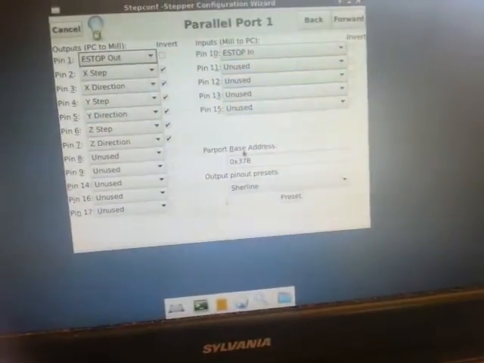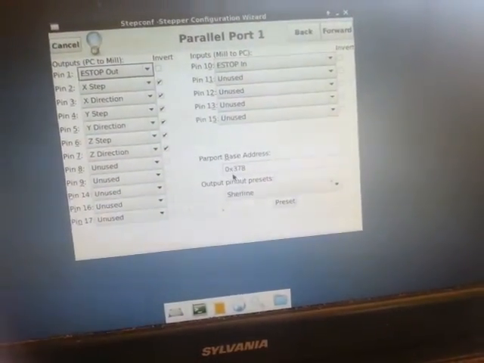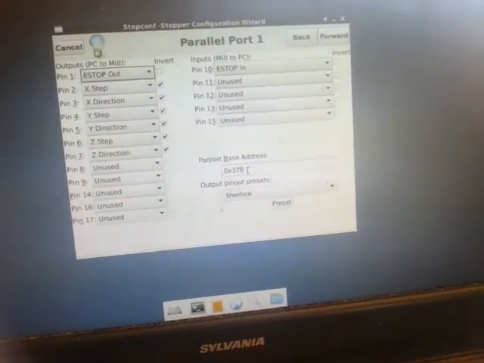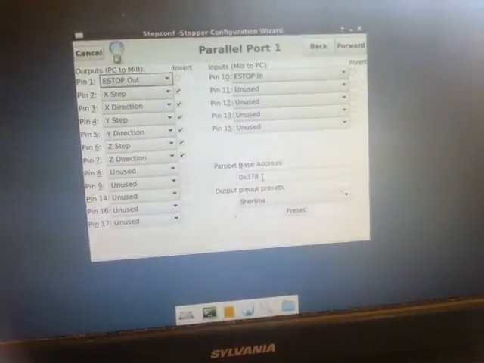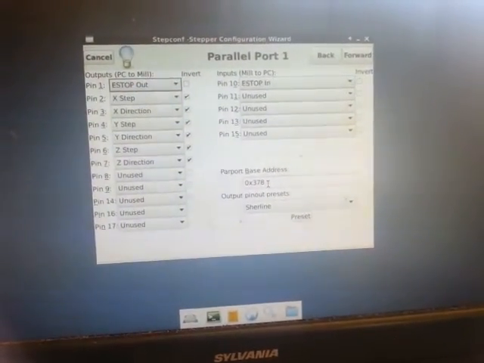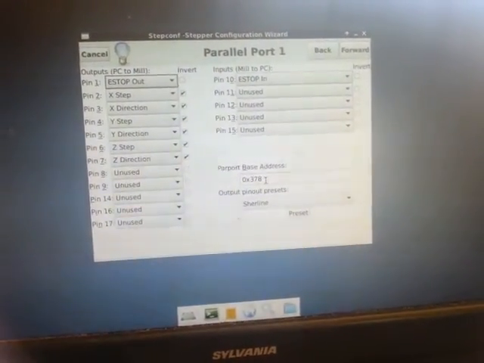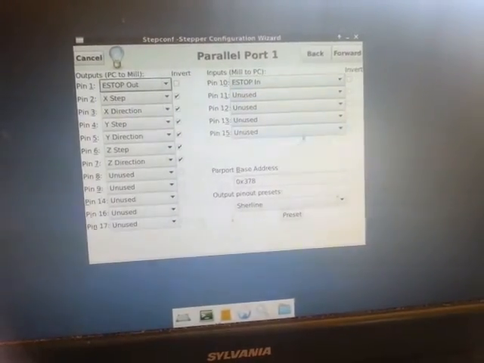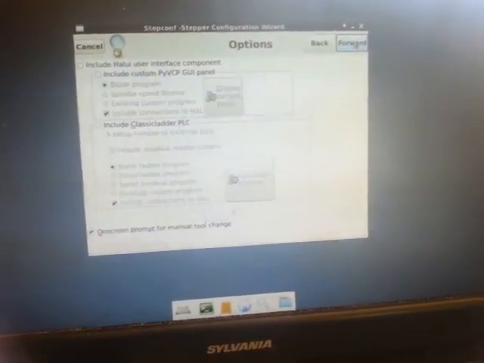Okay, you need to enter the parport base address. You'll see it says a zero. Usually it's 0x378, but if you have to, go into the BIOS before the computer's booted, go into the BIOS setup, and you will be able to get the base port address. Okay, click forward.